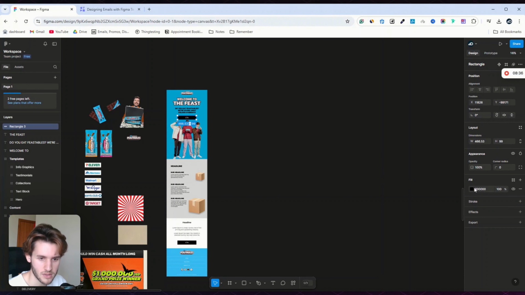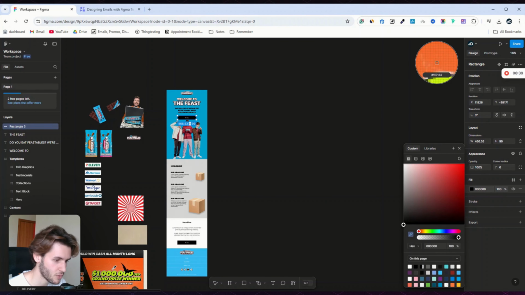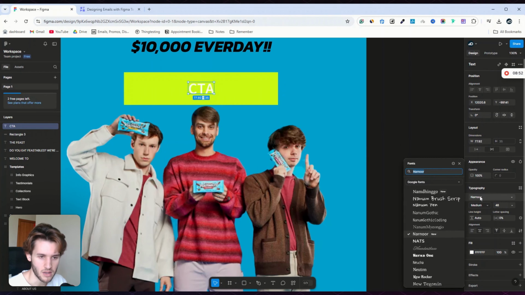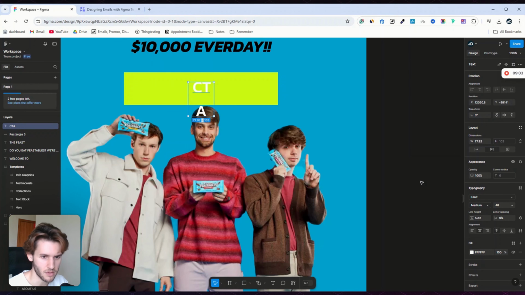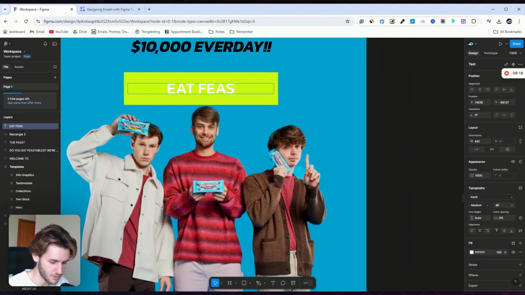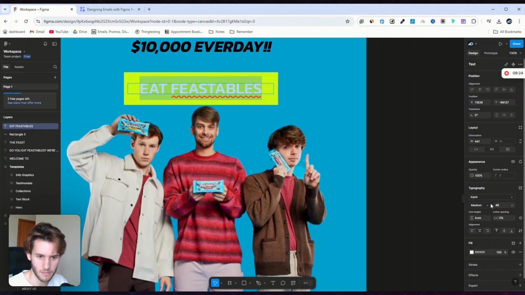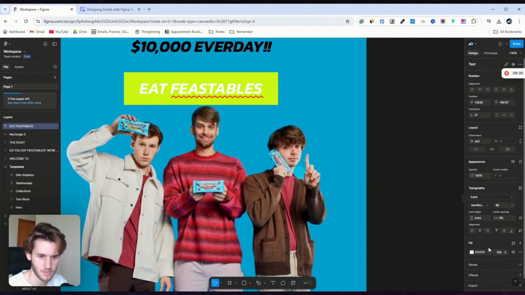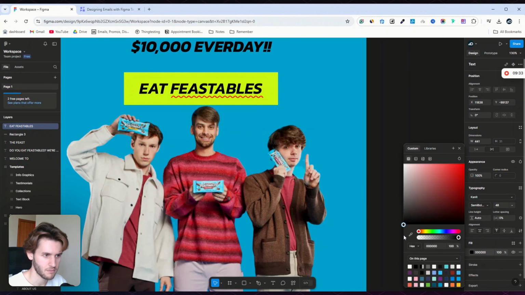For this button, I want something that grabs the attention. So I'm gonna grab this color right here. The CTA, I don't want anything too salesy, at least for festivals. So let's keep the font, put it in the middle. Now, eat festivals. Yeah, let's make it like this. Maybe black. Yeah, better.